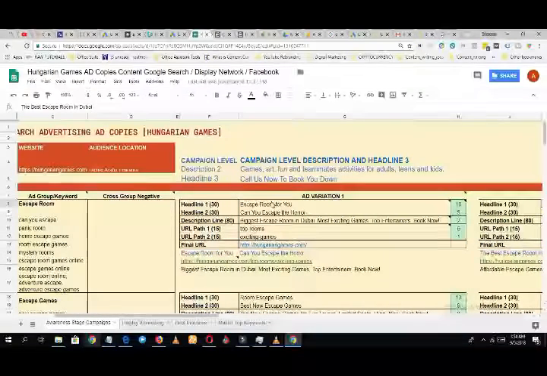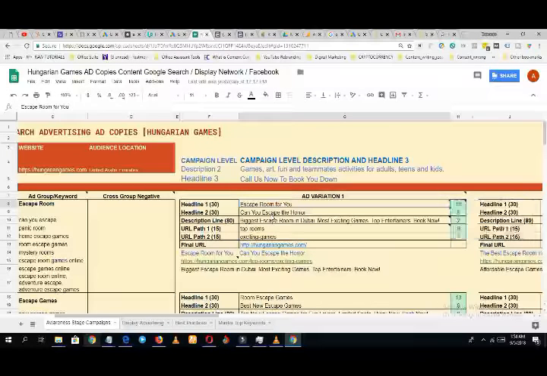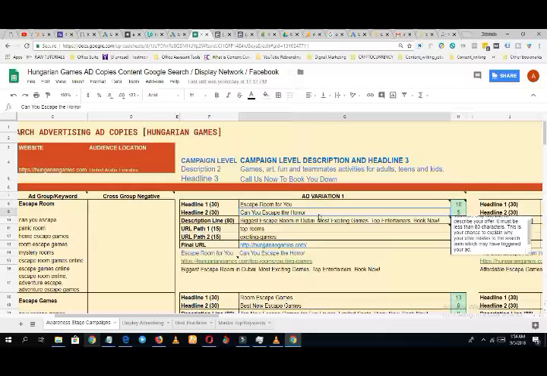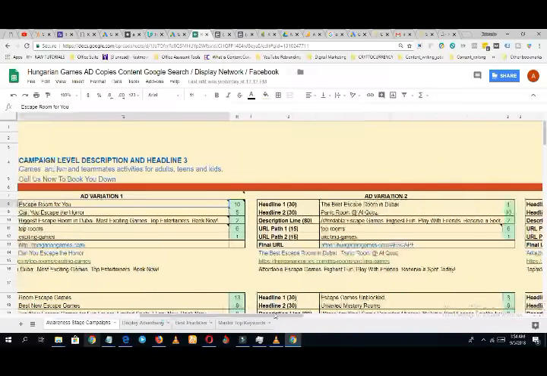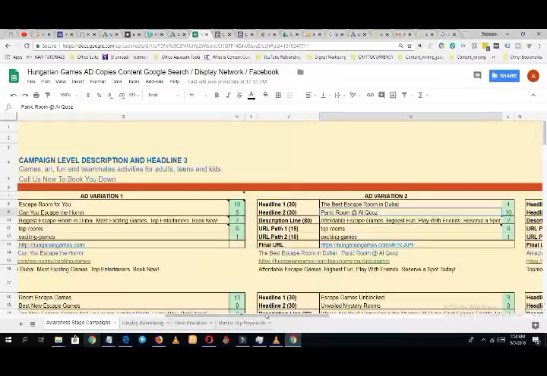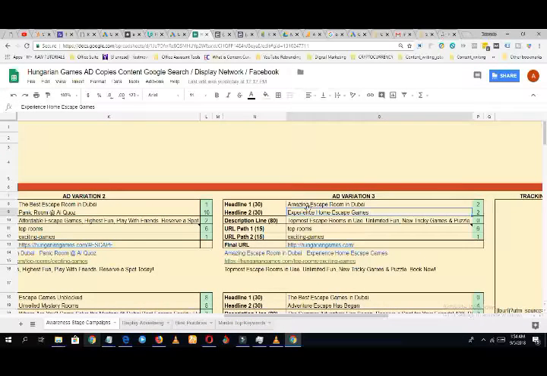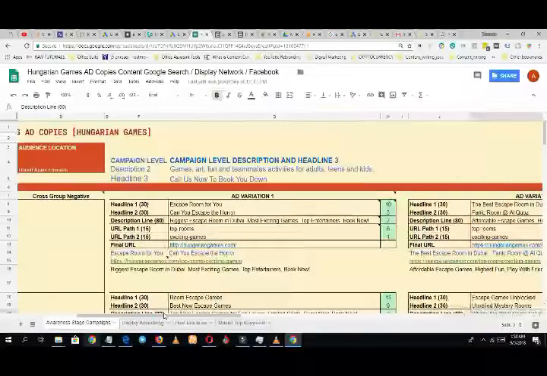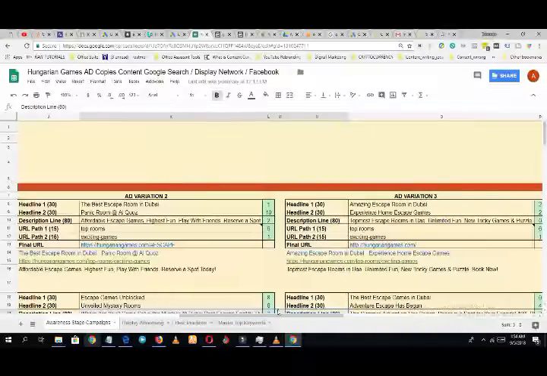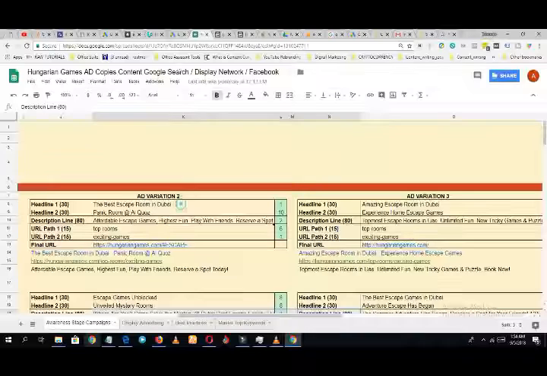So if this one is not working for you, say, can you escape the horror? If a lot of people are seeing this horror and not clicking on this ad, you could pause it or shut it down and invest more into promoting this and this. So guys, to make that possible and easier for you, I would go ahead and create ad variation 2 in the first ad set.